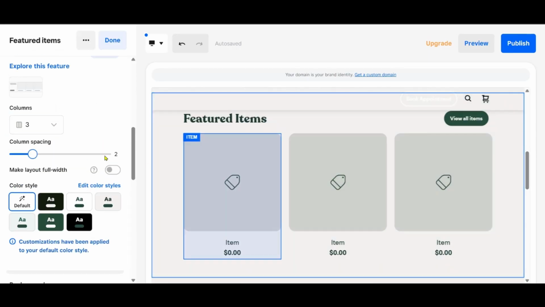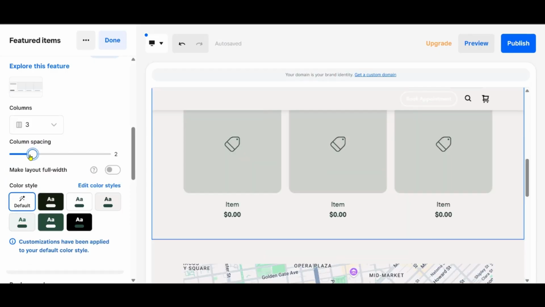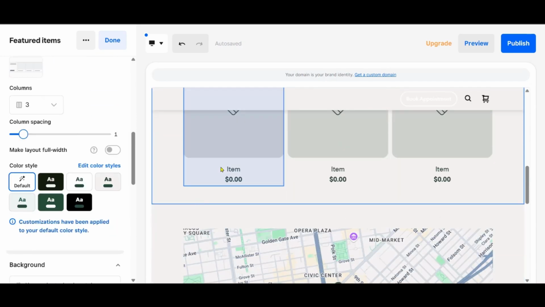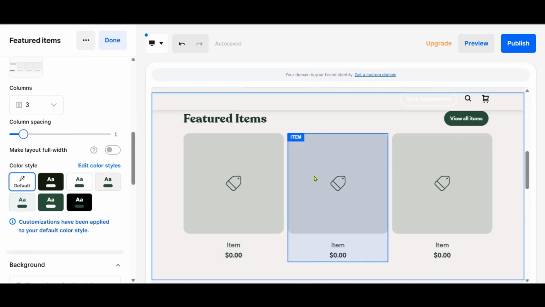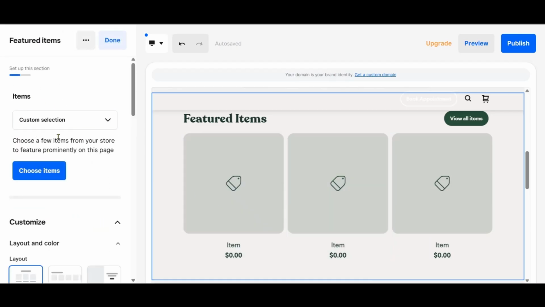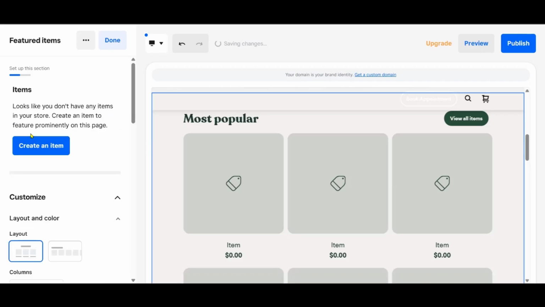And right here, you can decide if you want to have 3 columns or 1 column. So we could change it back to 3. You could also see the column spacing if you want to reduce it. And of course, if you want to change the item images and details about each of them, you can click on this item and it's going to take you to the left side where you can actually choose what you want to change. So you're going to click on the drop down here, custom selection, and then you're going to say most popular. We're going to change it.